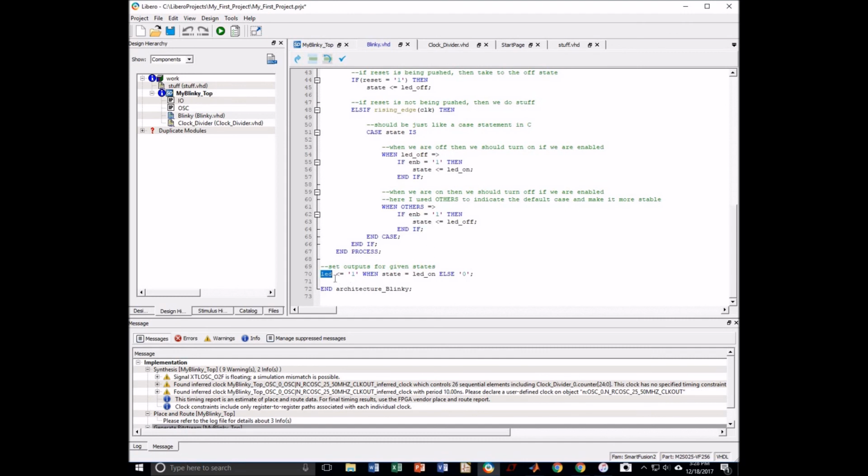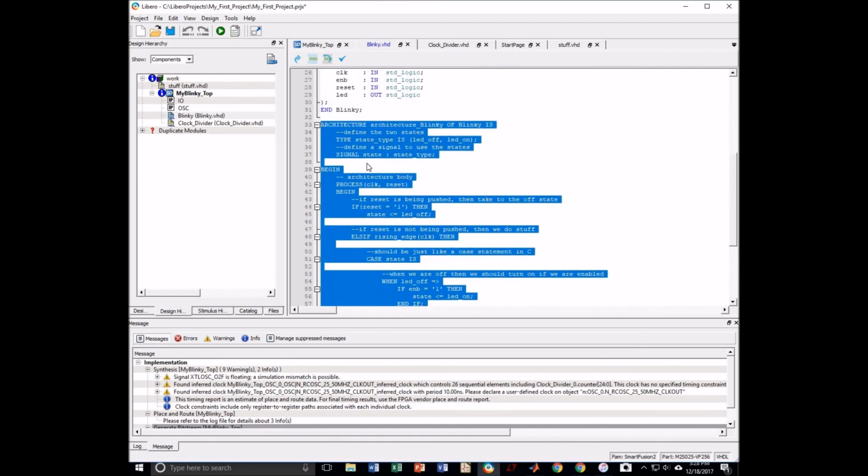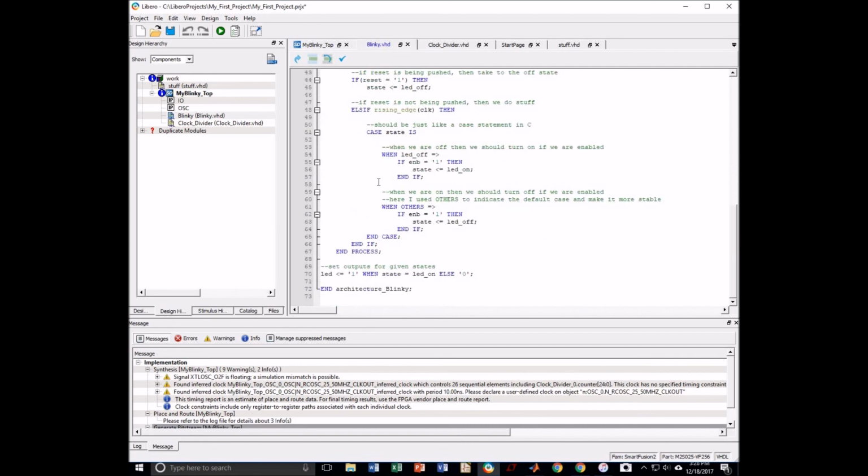But the nice part is, because we've defined a variable that tells us what state we're in, at the very end we can just say, we've got an LED variable, and assign our LED variable to be 1, to be on, when state is LED on, else turn it off. And then we end that architecture, which comes all the way back up to this architecture. And that's all there really is to it.